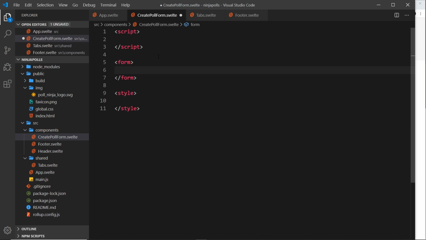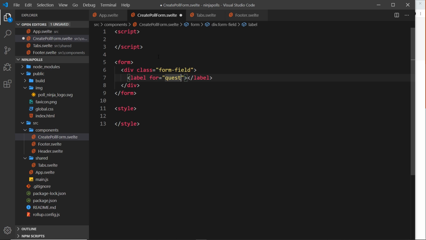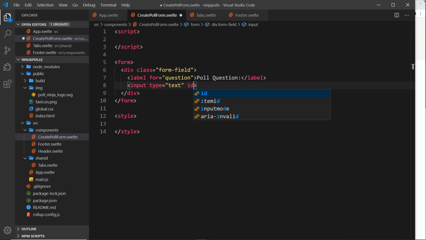Now each field I'm going to place in its own div so we can style it a bit better later on. So I'm going to say div and then form hyphen field, and then inside this first form field I'm going to do a label, and this is going to be for question, and the label will say poll question. Okay, so now we need an input field below that. So we'll say input. It's going to be of type text. It's going to have an ID equal to question.